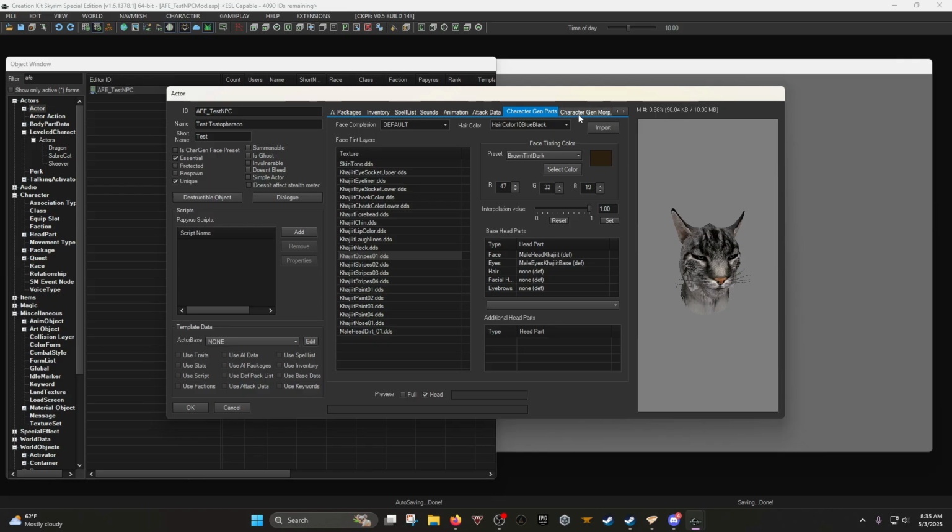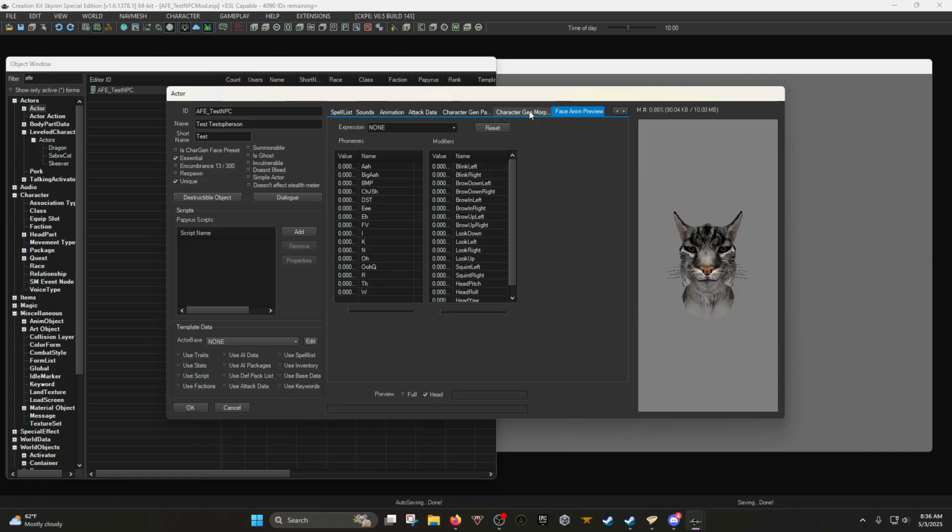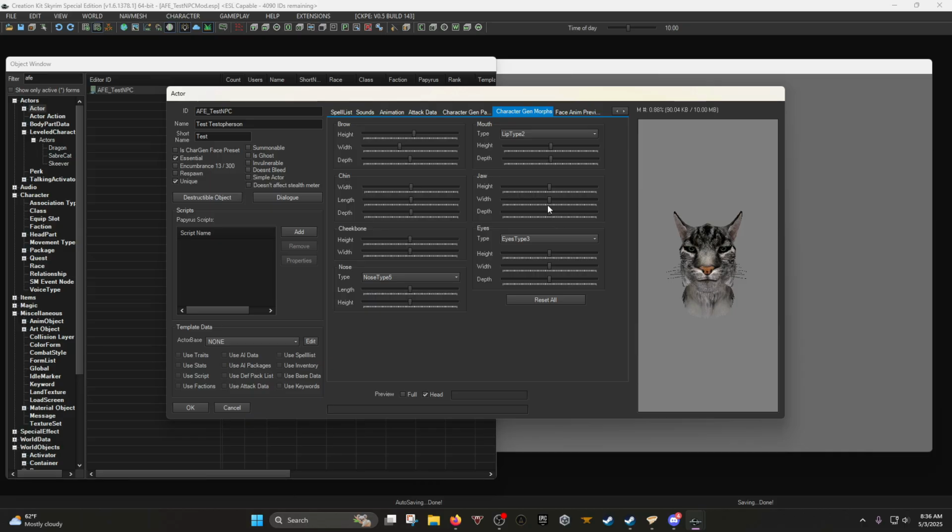I like lynxes. Now this is where you get a little bit more into the morphs, or rather the body scaling. So you can give them like eyes type 3, or nose type 4, just more cat-like, or rather house cat-like, I guess. And then there's 5. Mouth, we'll leave it at 2. Give him a nice little :3 mouth. And face animation preview doesn't really matter too much. It's just consonants and vowels and stuff like that. We'll just randomize these a bit.